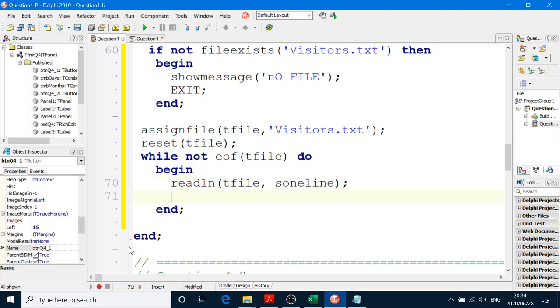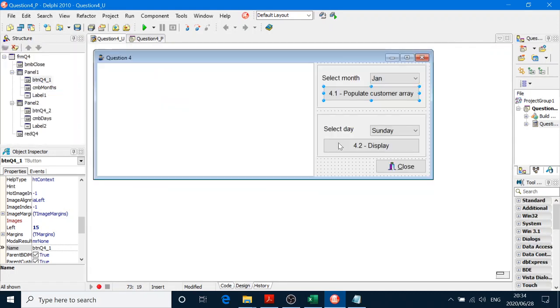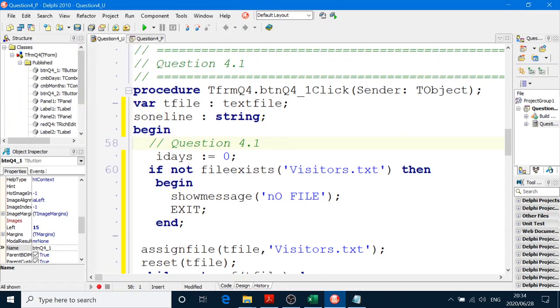Okay, now we're going to check if, oh, we never got our value from the combo box yet, did we? So let's go and get it. cmbMonths.Text. So I'm going to call it sMonth.